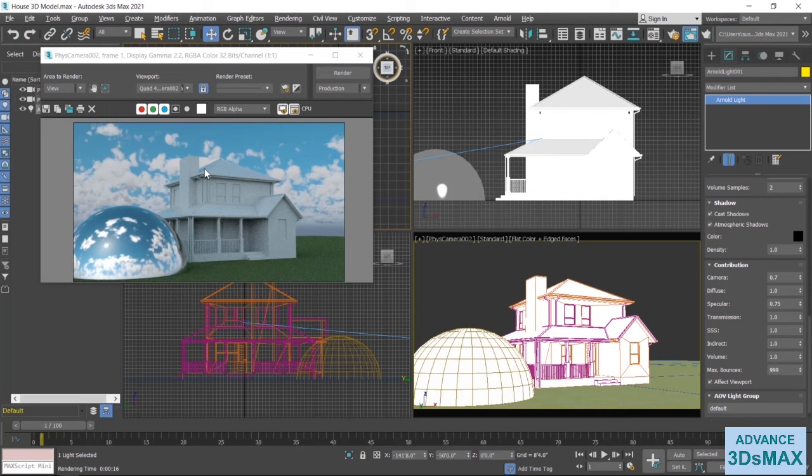So this is the second method of creating an environment by using a light. I hope you understand both methods.